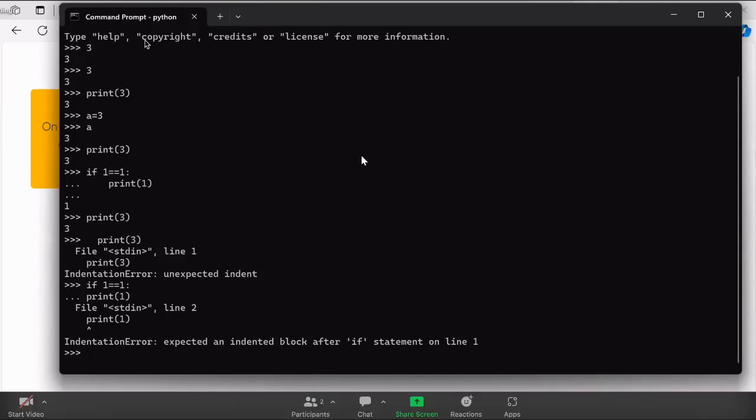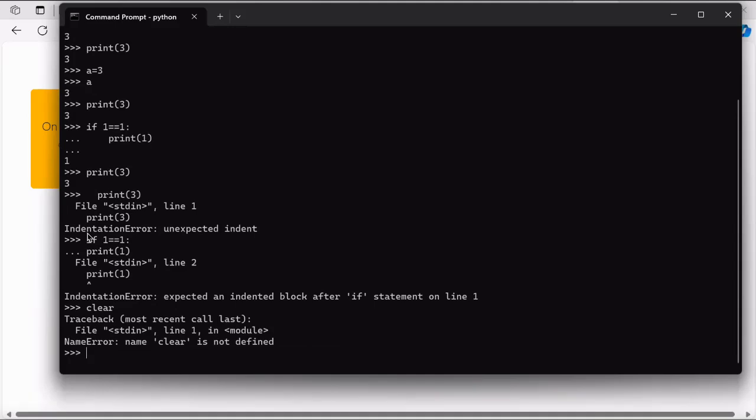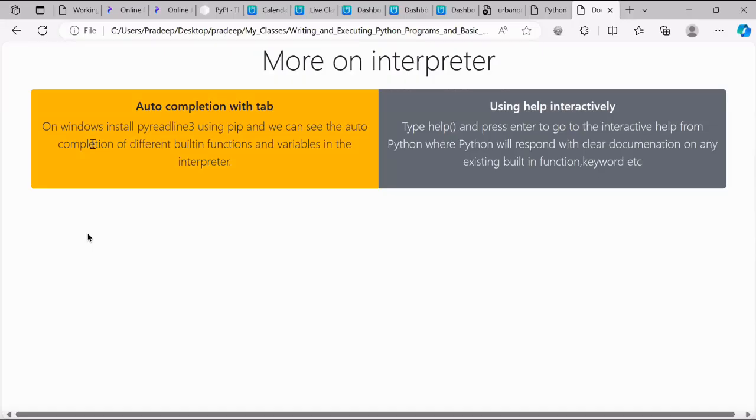Does it support clear? If I type clear, will it clear it? No, clear and all these things will come in the operating system prompt. For this also I have done something, I am not remembering that. There is a way to actually clear these statements. Anyhow, I'll check and get back. Let me make a note.